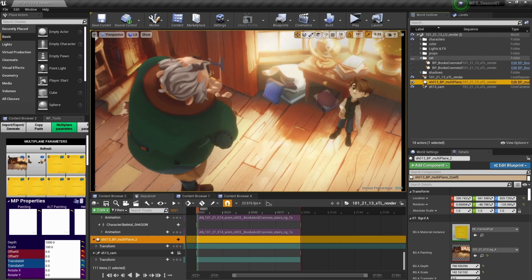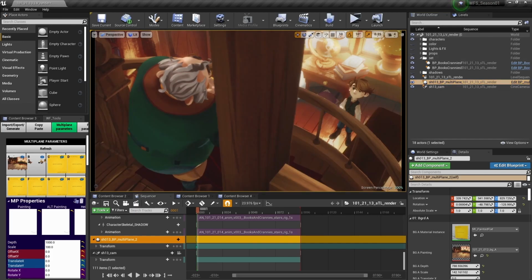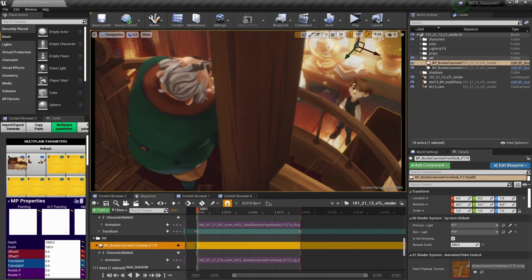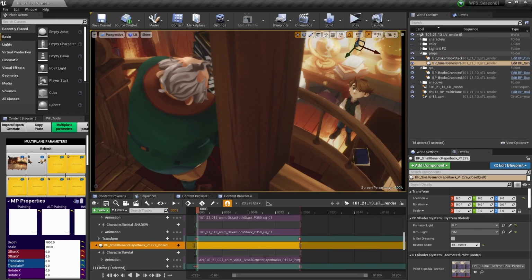We'll put the set back on, which is a set piece. This entire railing is just a big old prop and this little desk is a prop. And then we have our props that they're holding, so the books and the book down here on the desk.